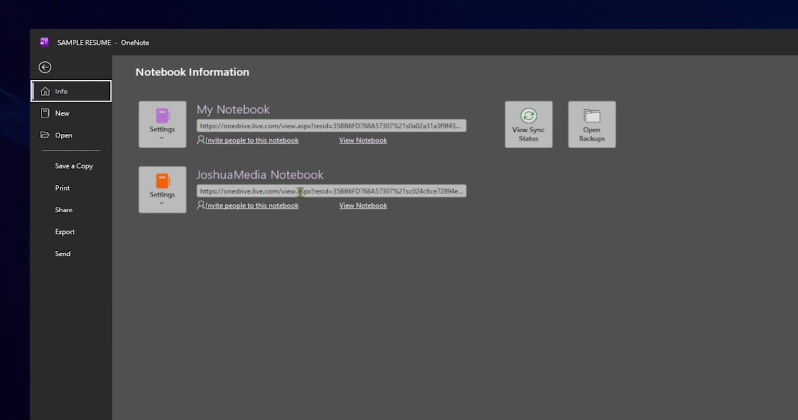Now find the notebook in which you want to insert your PDF, hover over it, and you'll see an option to view notebook. Click on it and it should open up, revealing all the sections and pages contained within it. You can create a new page if necessary, where you will import your PDF for annotation.